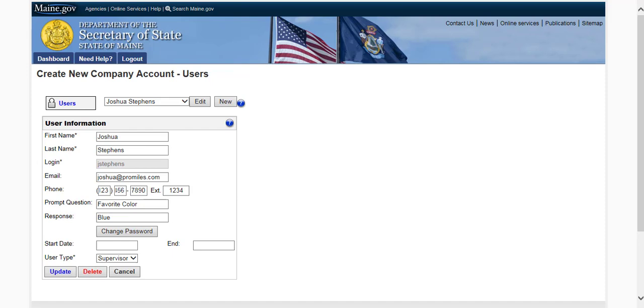When editing an existing user or adding a new user, select the user type. The two levels are supervisor or user. The supervisor level can edit company information and other users. A user level can only issue permits. The user who created the account will be defaulted to a supervisor. All company accounts must have at least one supervisor user.